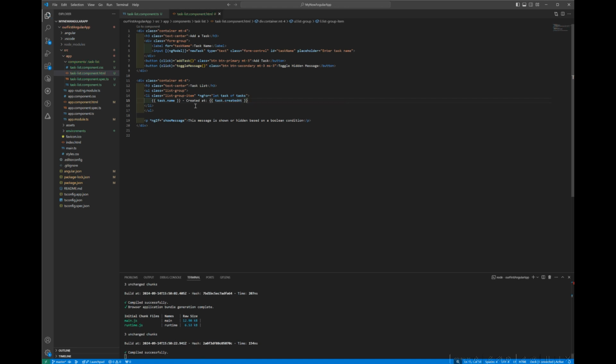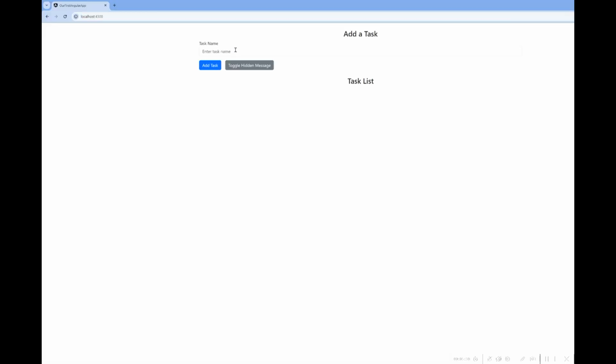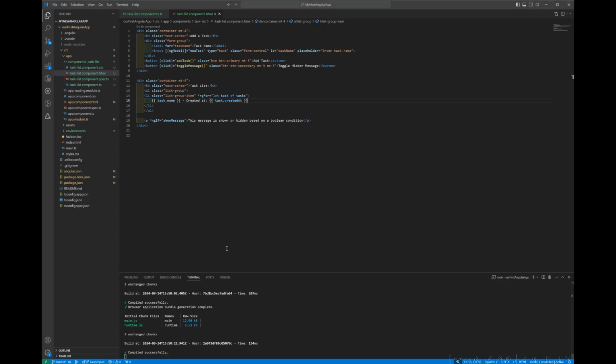Now we can go to the browser and check this out. Now let's add a new task and check. And as you can see, we have the new task and also we have the date when the task was created. But this timestamp doesn't look good, especially for the end user. So let's see how we can use Angular built-in pipes to make this more user-friendly.